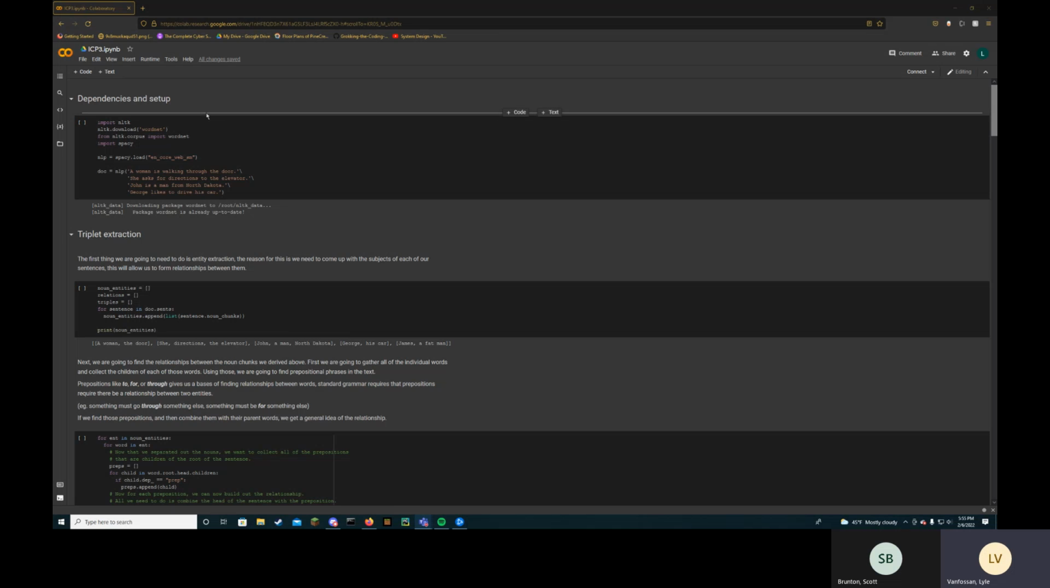So I'm going to be talking about the first couple of things. On the top part here, we have our dependencies and setup. It's just pulling in all of our various libraries that we use, NLTK, spaCy, WordNet from the NLTK corpus. And also we set up our spaCy loader here and also get our document here, which is just 4 sentences.